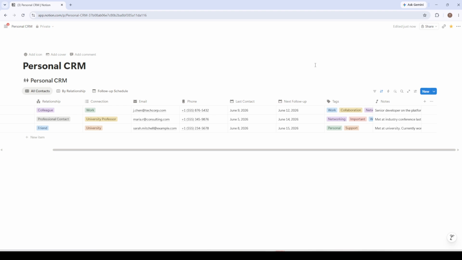To ensure you can actually get in touch with people, add two standard properties for contact info, specifically choosing the email and phone number property types. Finally, add a date property and title it Last Contacted, which you will manually update each time you have a meaningful conversation, email exchange, or meeting.